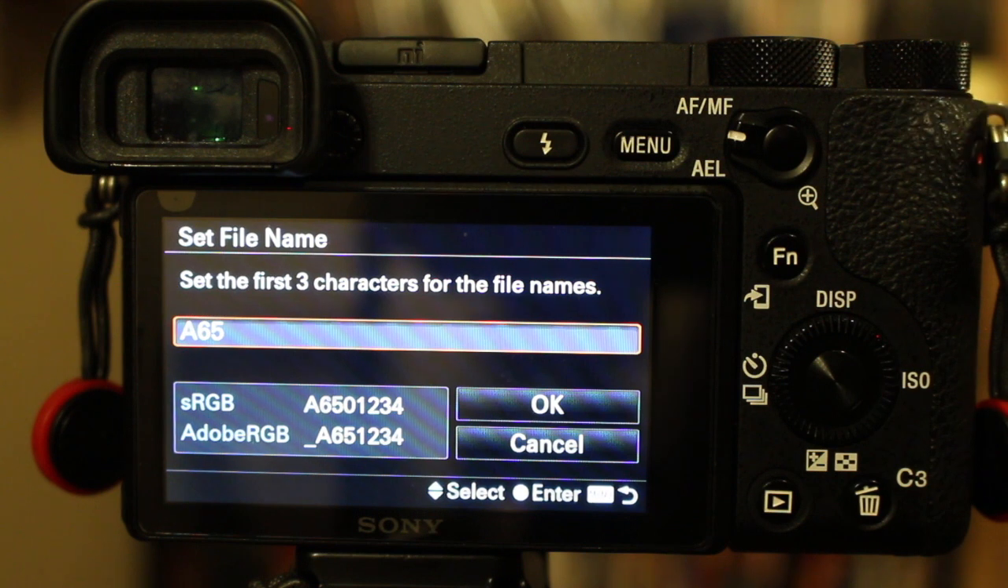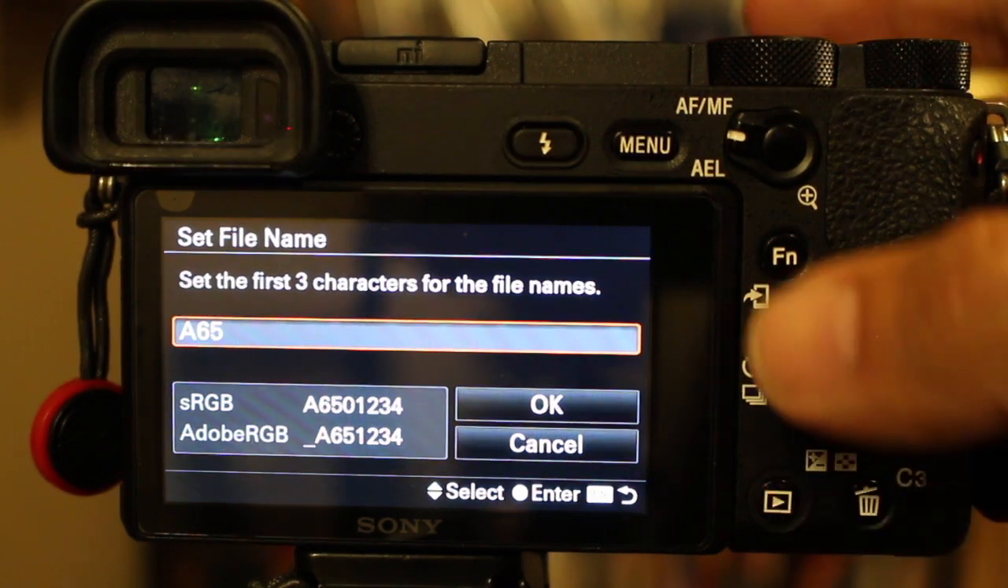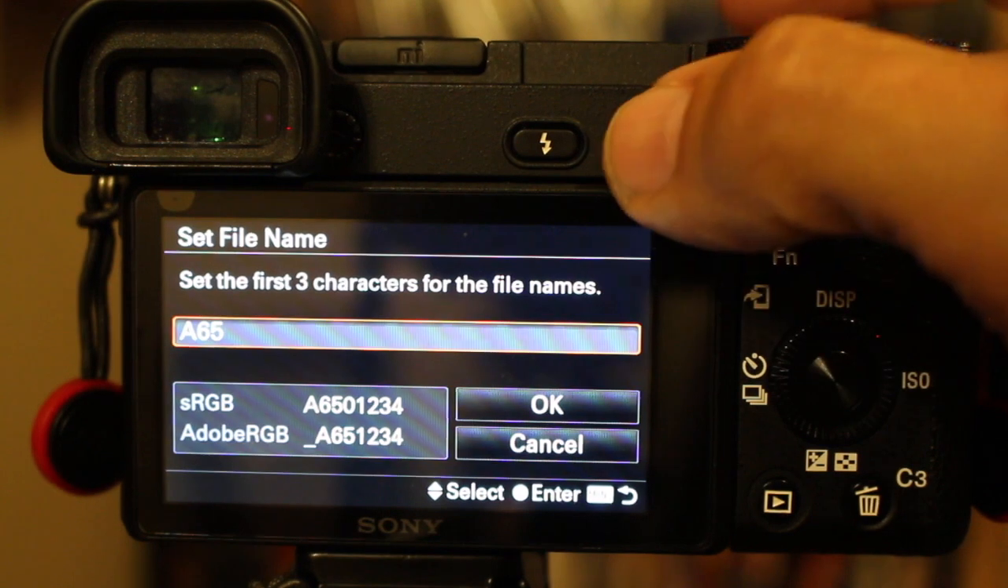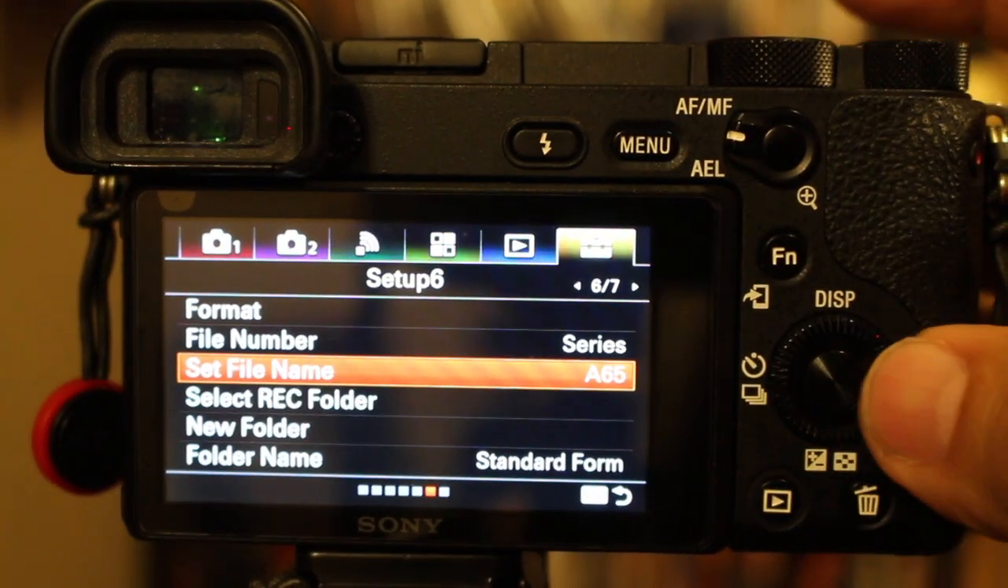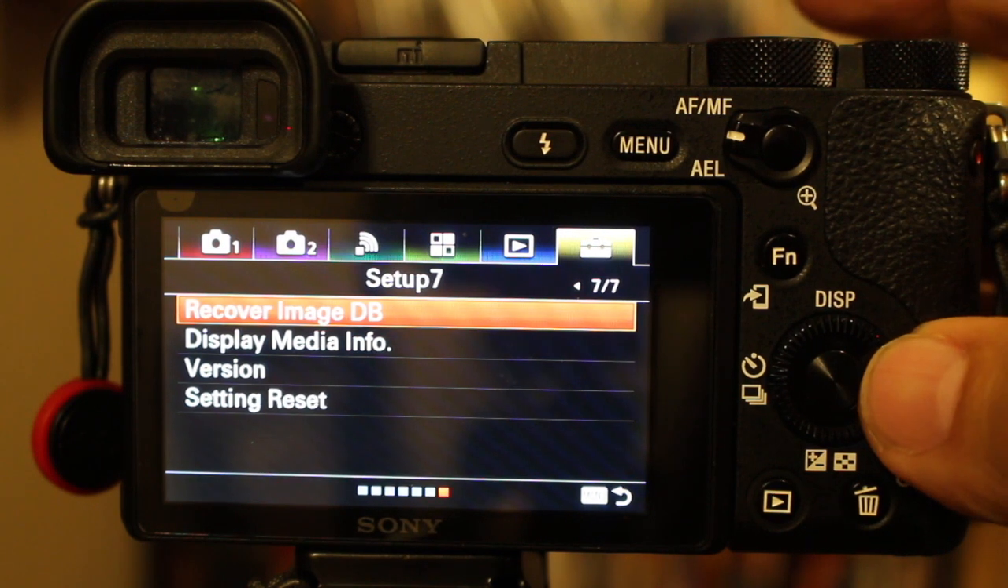File name, you can set up your own little 3-character premise for your file name. I put it at A65 so I know all the images that I take on my A6500. Just a bunch of different folder options there.